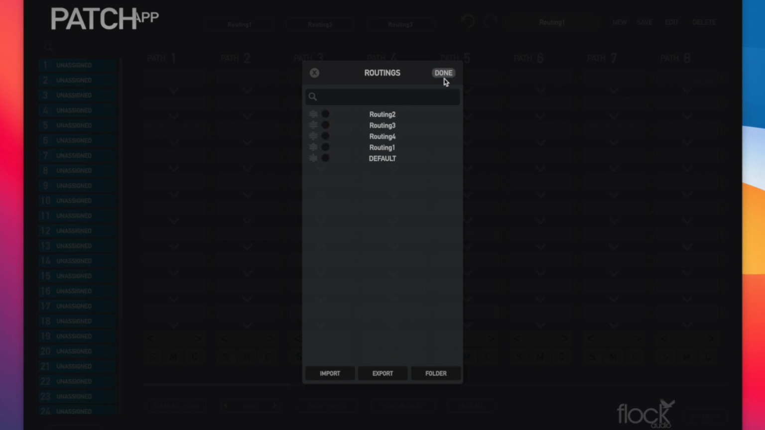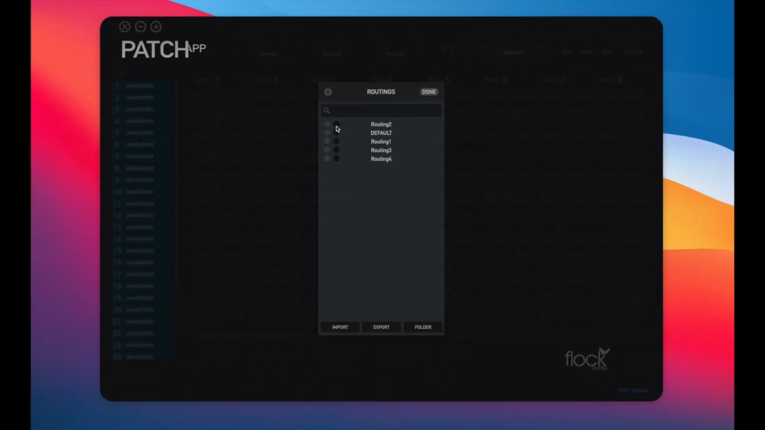So by clicking edit, it now opens up a different selection where I can choose which one of these routings I want to make my default launch routing. In previous versions, you would have to right-click on the routing to make that selection. We also have a reorder icon, so you can now reorder your stored routings depending on your personal preference. This is great for keeping your favorite routings near the top of your stored routings menu.